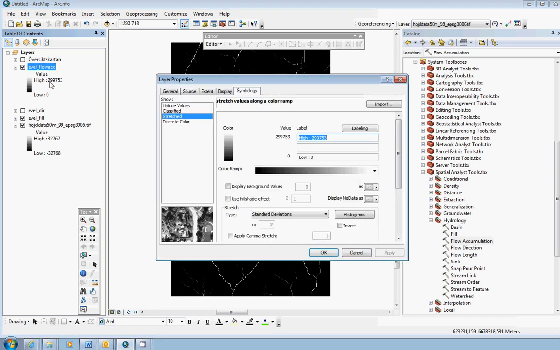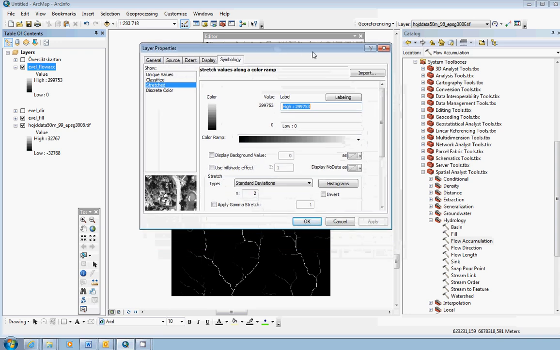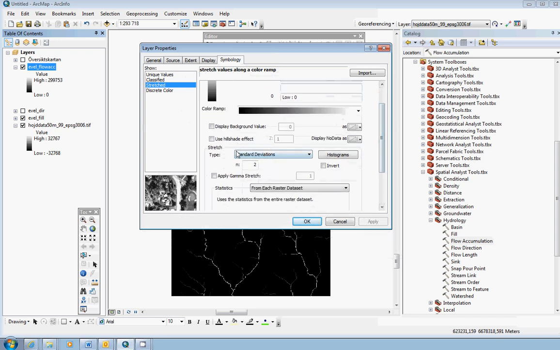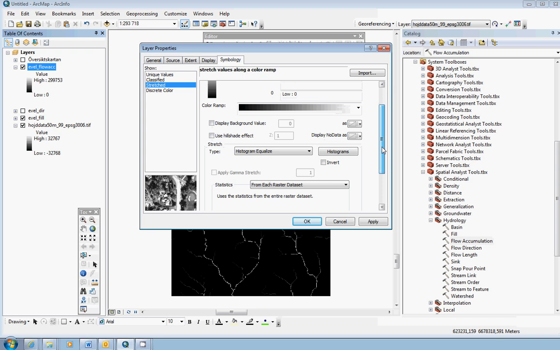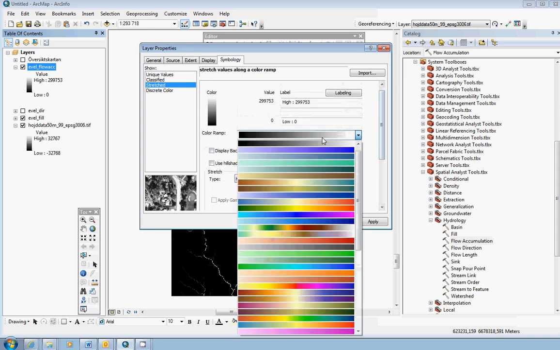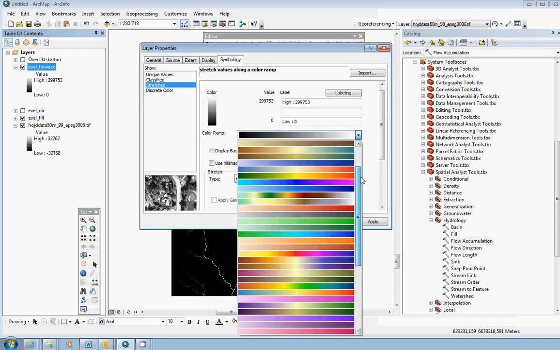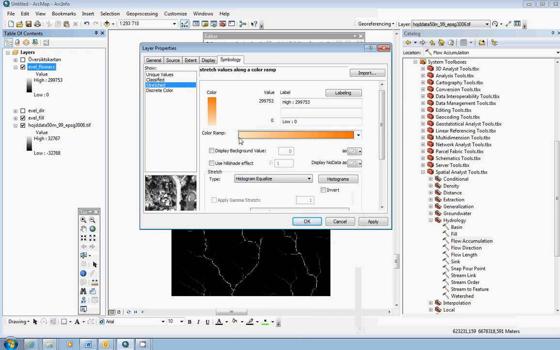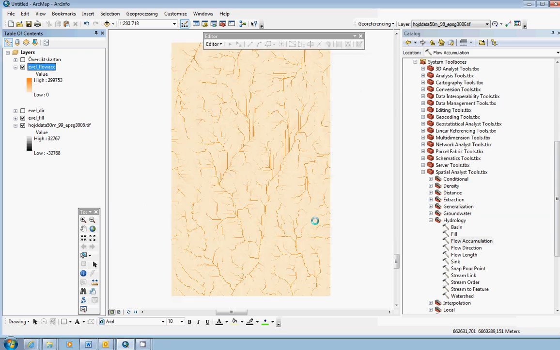And going to the properties of the flow accumulation raster, we have the Symbology tab here and the stretched view. You can do this several ways, but in this case, for stretch type, we choose histogram equalize, which is probably the fastest way to do this. And for color ramp, in this case I choose the orange from fade light to opaque, and click OK.